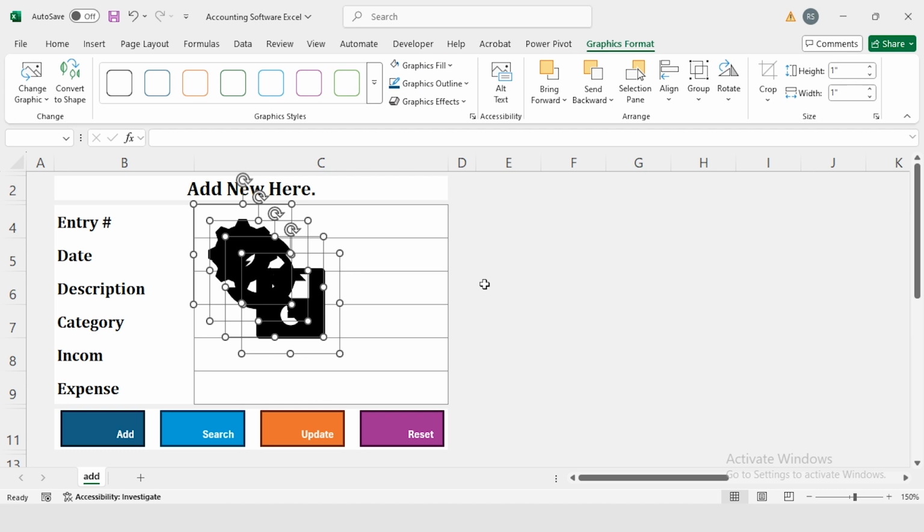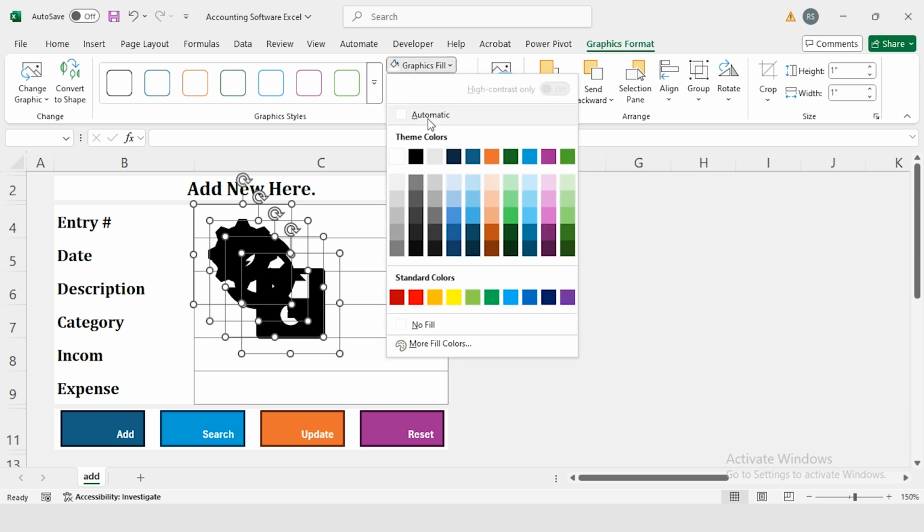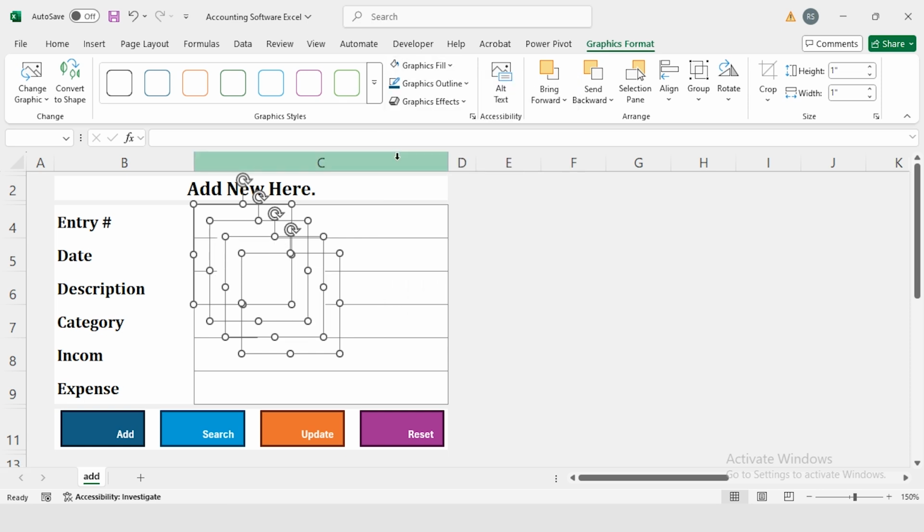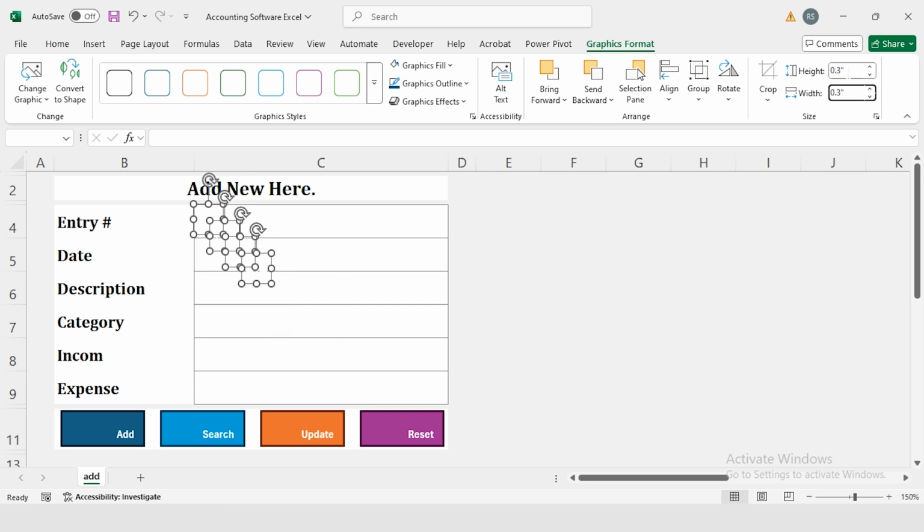Easy, right? Now that our icons are in place, let's make them look clean and professional. Select an icon and go to Graphics format. Here, we'll change the graphic fill to white so they blend seamlessly with the background. Next up, let's resize these icons so they fit perfectly into our design. Set the size to 0.3 by 0.3. This keeps them small and neat while maintaining visibility.